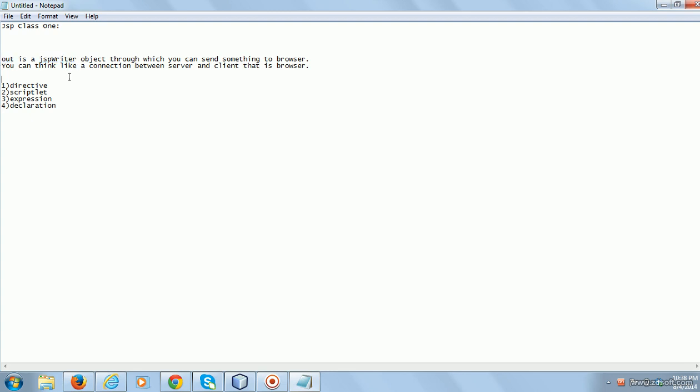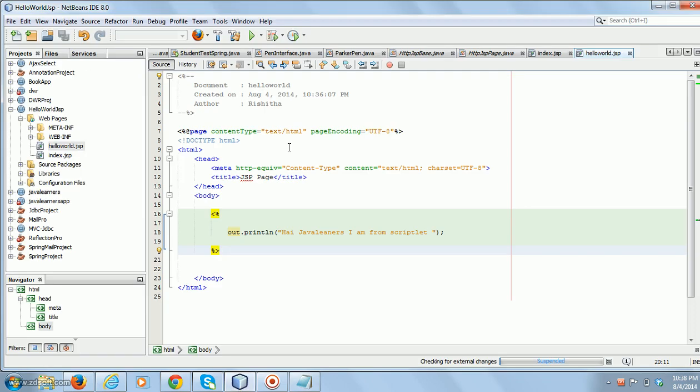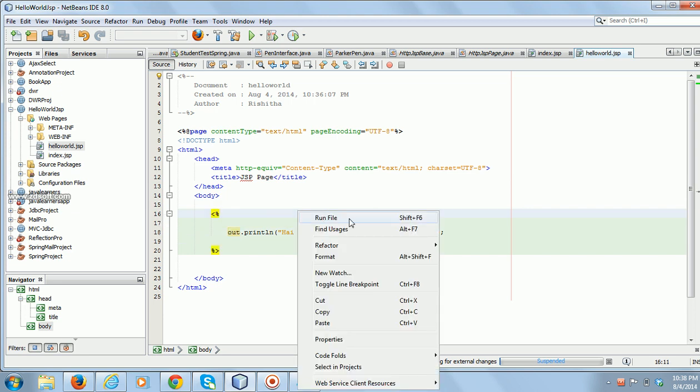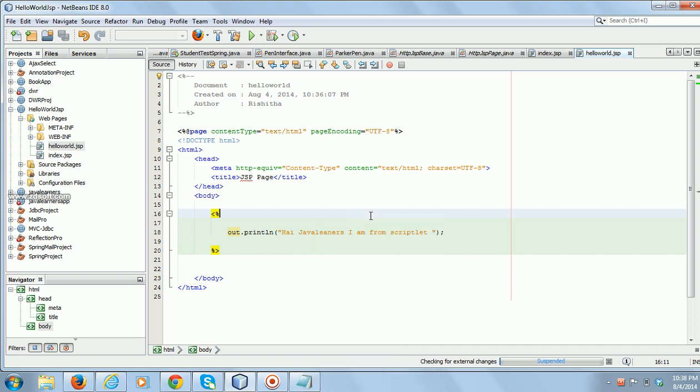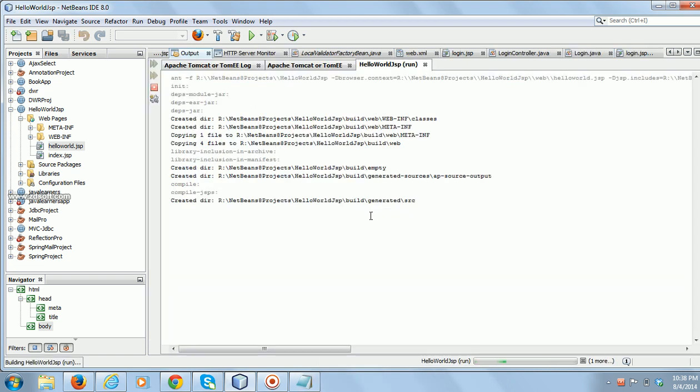But in Java, to use any variable we have to declare it, but we didn't declare out anywhere, and still I am calling the println method on the out object. How is that possible? Before seeing that, I will execute this page and then I will explain how I could use an object reference without declaring it. Okay, let us run this page. Right click and click Run File.